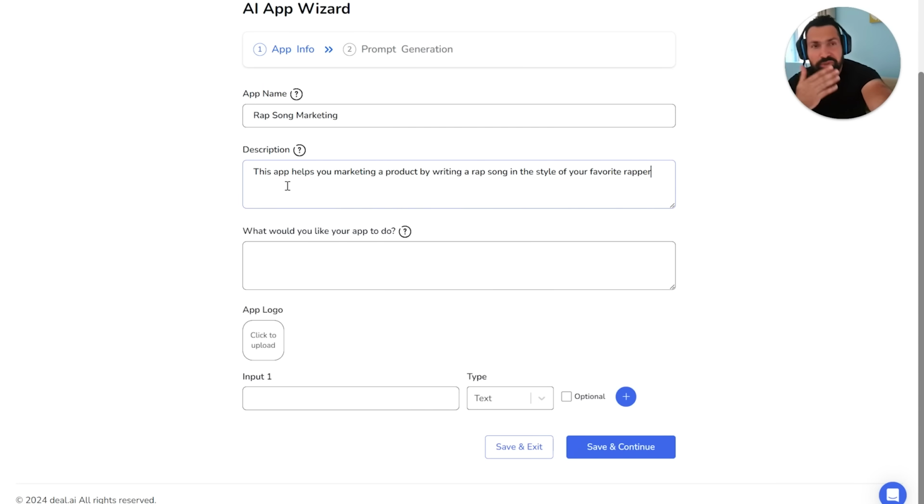Again, I picked something fun, but you can make this as complex as you want, with as many inputs as you want, and there's a lot that this app can do. What would you like your app to do? This field right here is where you explain in plain English what you want your app to do. Our AI takes all the information on this page, including this field, plus the input fields that I'm going to talk about in a second, and then builds an AI app around it without you having to code anything.